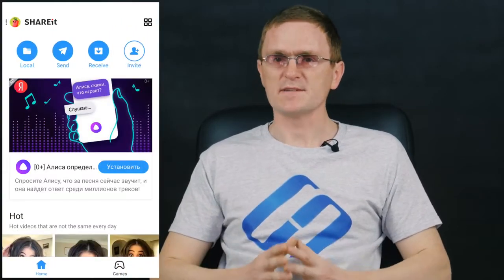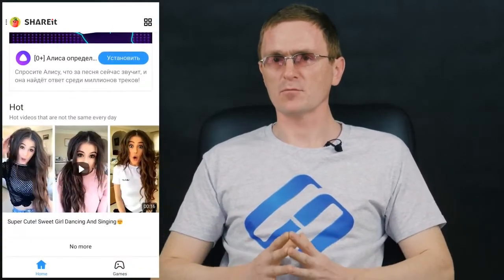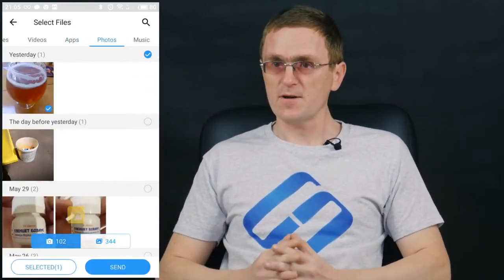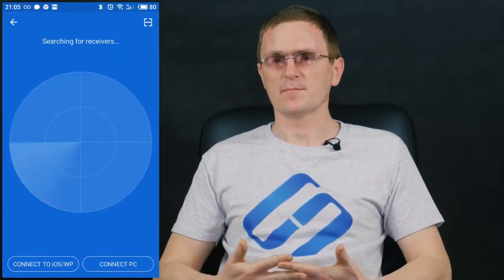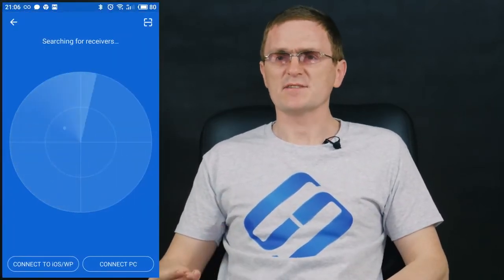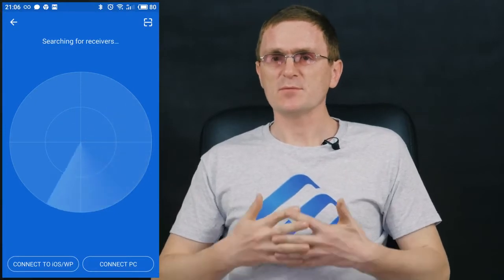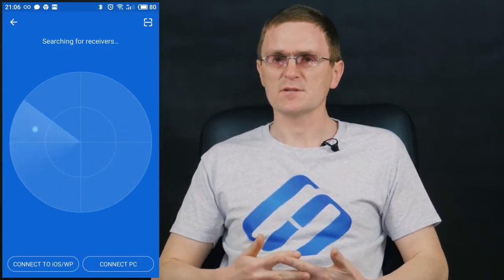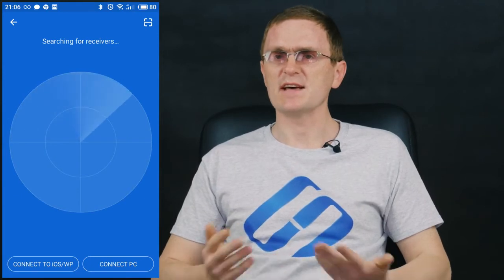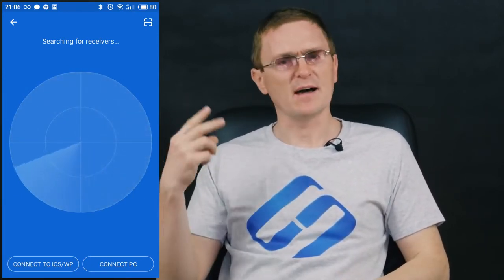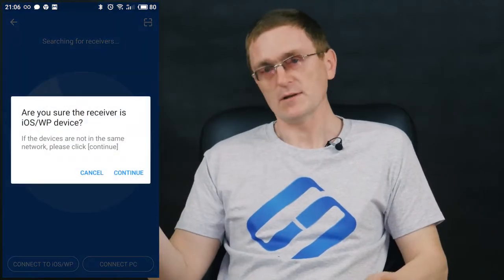You can choose to transfer almost everything stored on your phone – photos, videos, music, applications, and any other files. Transferring a file is as easy as possible. Select the one you need and get the devices connected. That's all. This app lets you exchange files between devices based on different platforms – smartphones, tablets, and even desktop computers running any of the following: Android, iOS, Windows Phone, or Windows.